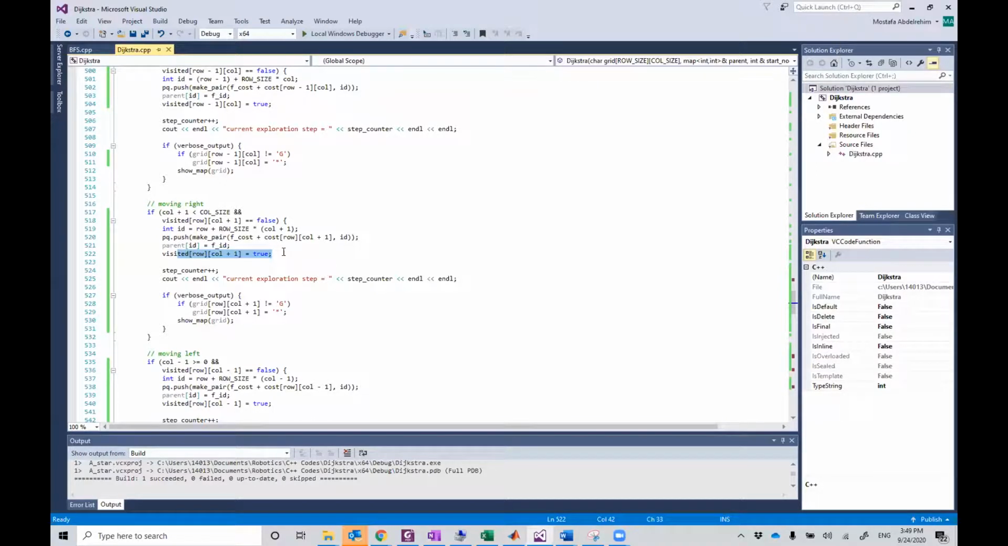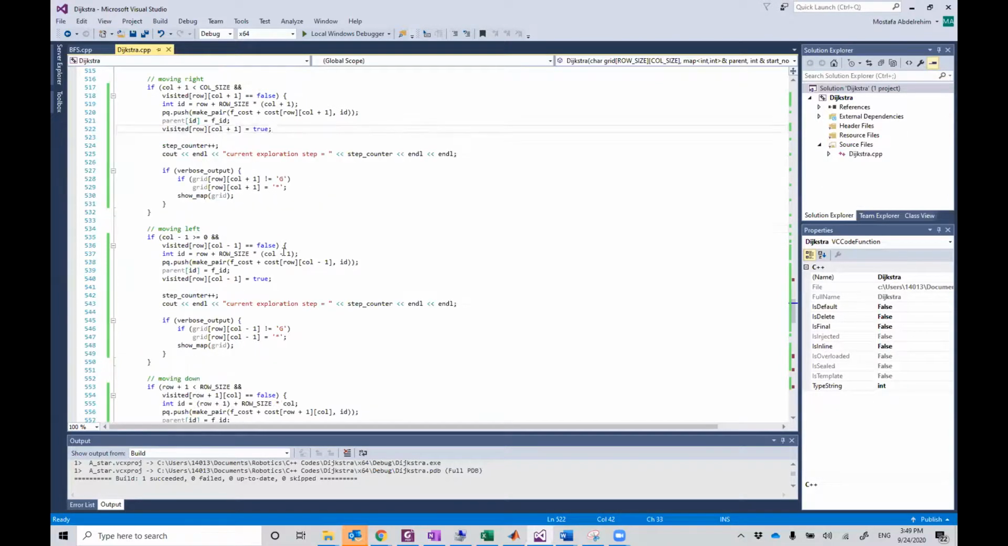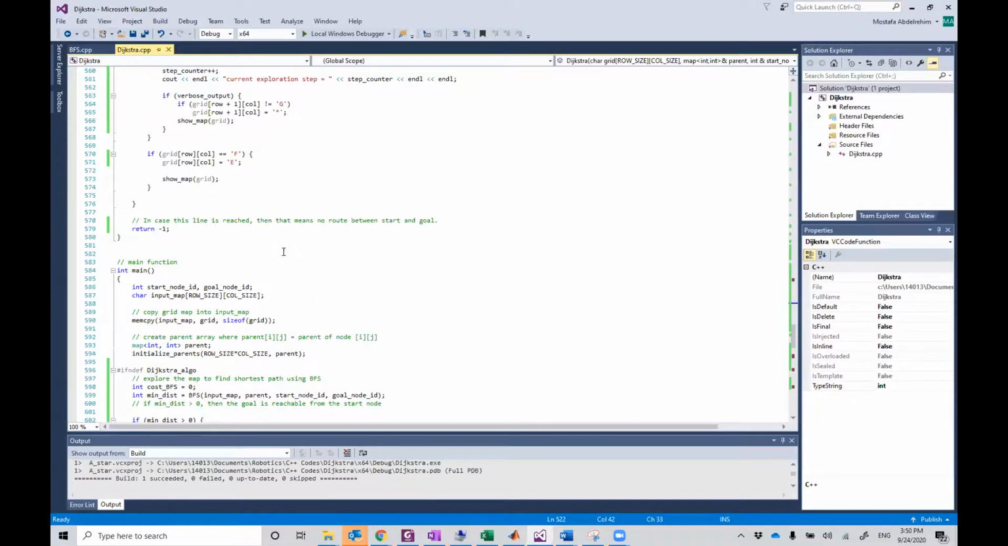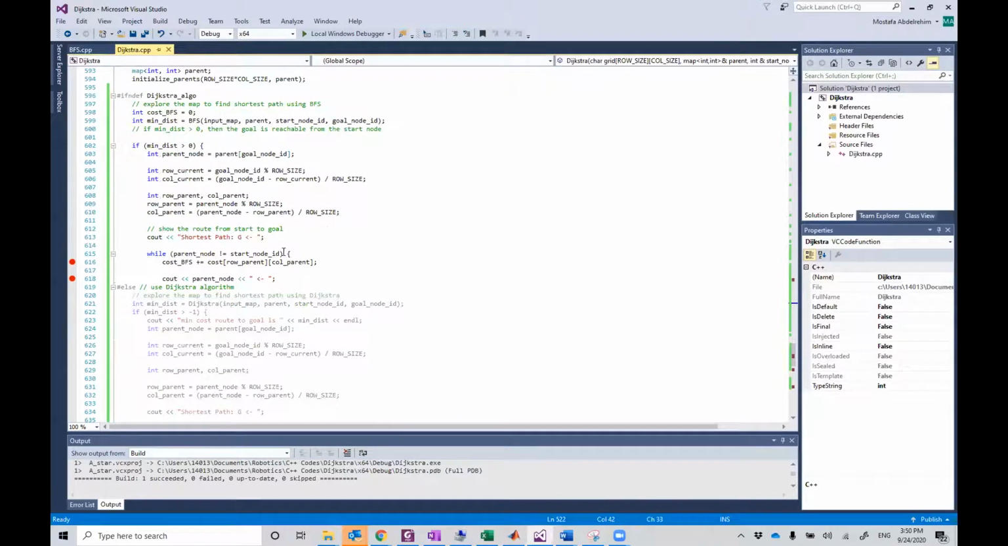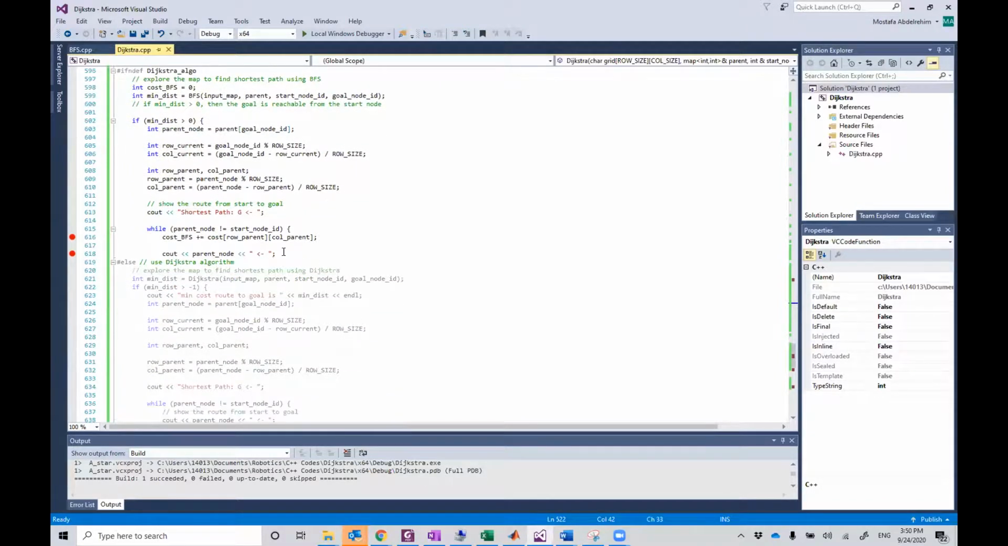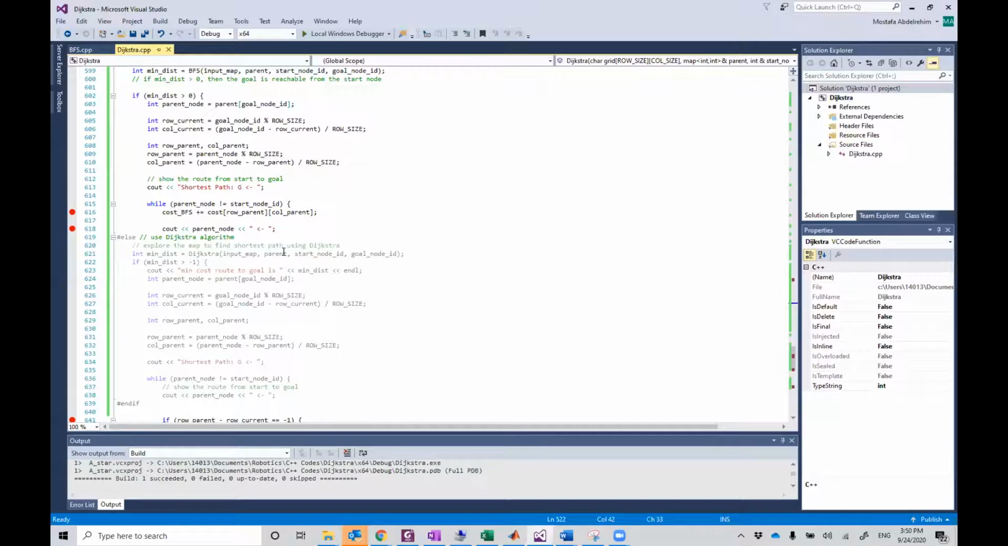Okay, thank you. Any other question? Do you think you can move down in your code? I think there was somewhere towards the end where I didn't understand a line of code. Oh, why do you use a percentage sign? The parent node percentage row size? Yeah. This is called the modulus.